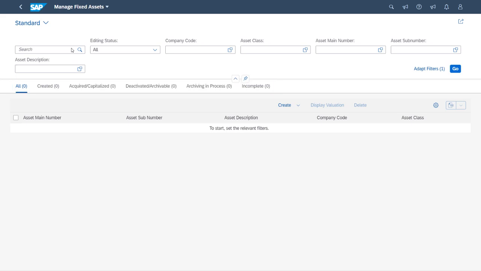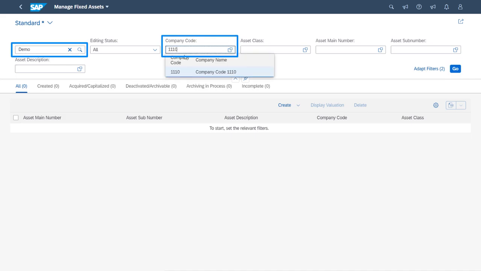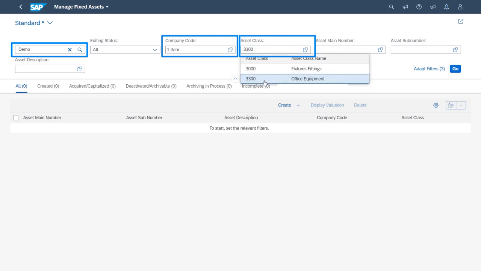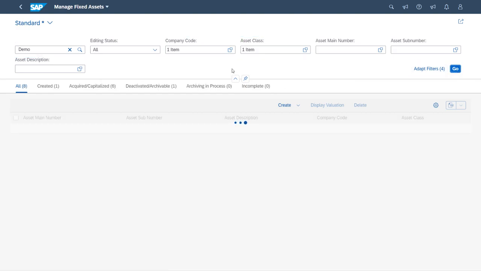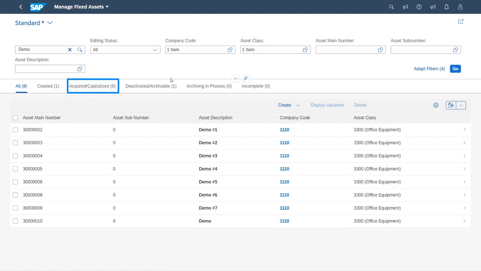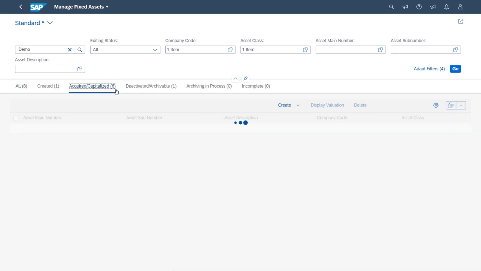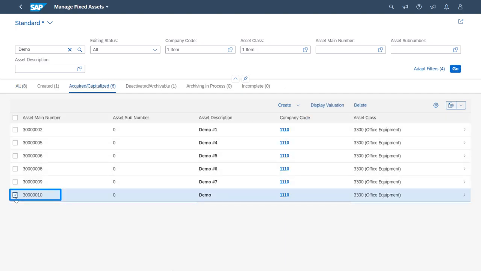We want to check the asset master data for an asset that's already been capitalized. To find the relevant asset, we'll enter filter criteria like text, company code, and asset class. To see only the capitalized assets, we'll just select the corresponding category. Now we select the relevant asset. We could directly check the valuation of the capitalized asset, or we can check the details of the asset master data. Let's display the asset master data first.